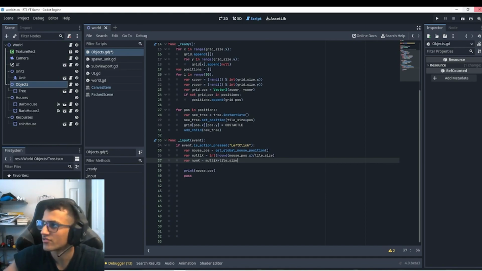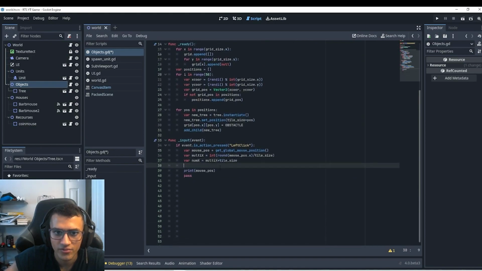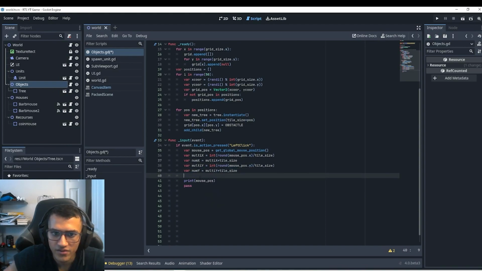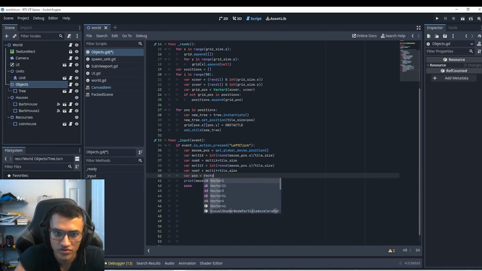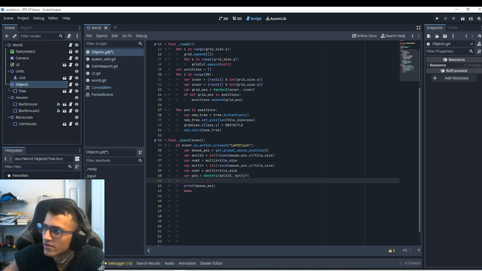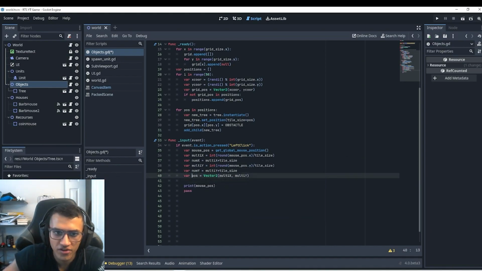Let me just make sure that's right. Yeah, that's right. Let me make sure I wrote everything right. Okay, no errors. And then we just copy paste this and do the same for our y position, so we change all this to y. Yeah, and that's it. Then we're going to say variable position equals Vector2, with multi-x and multi-y, and then we'll say new position.